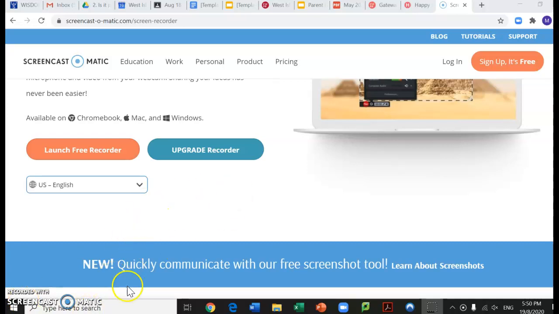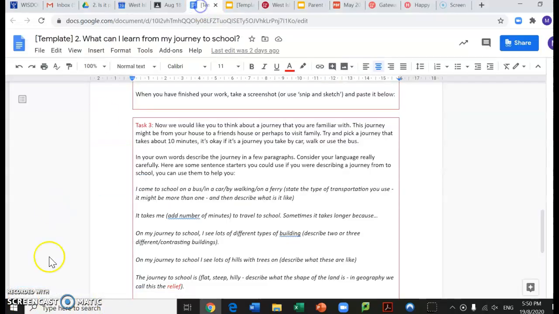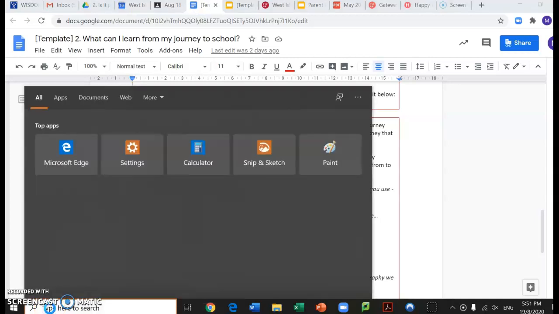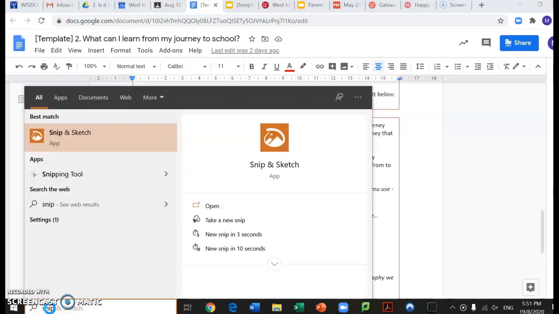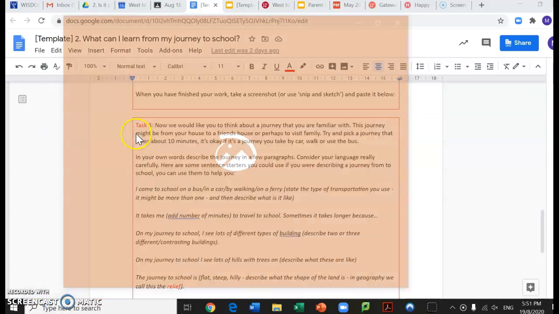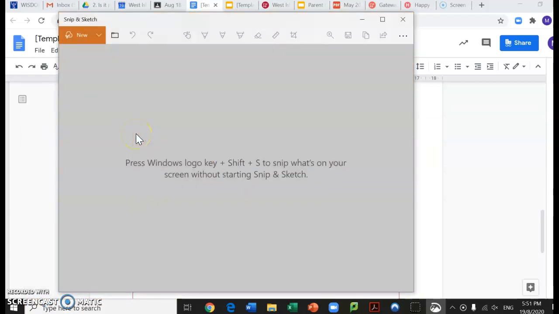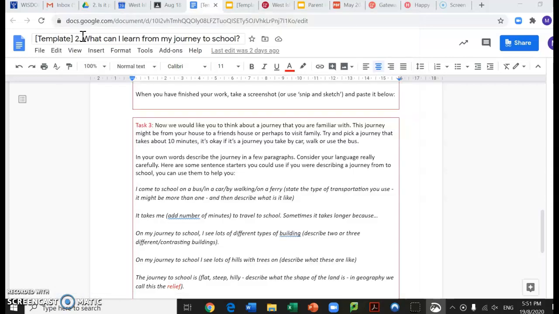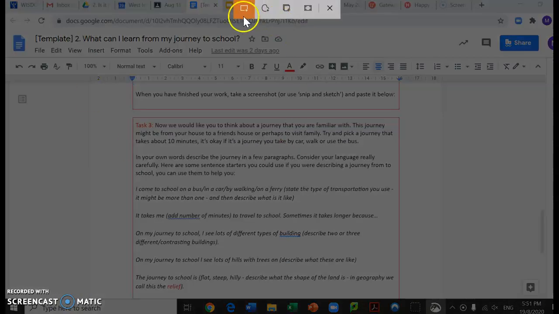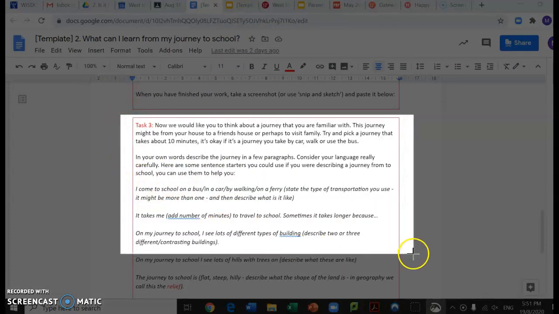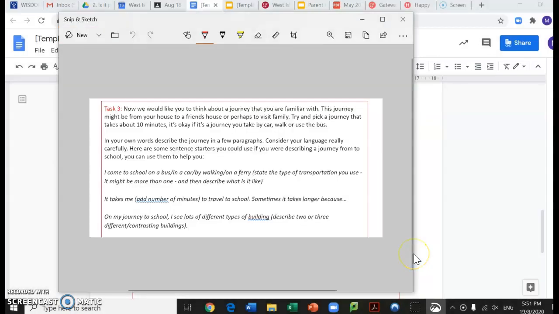If you want to use Snip and Sketch to take a little screenshot, if you type Snip and Sketch here, you can open the app. You tell it you want to do a new snip, and then it gives you the option to just highlight what it is you want to take a little snapshot of. So there it is, and I just need to save it.